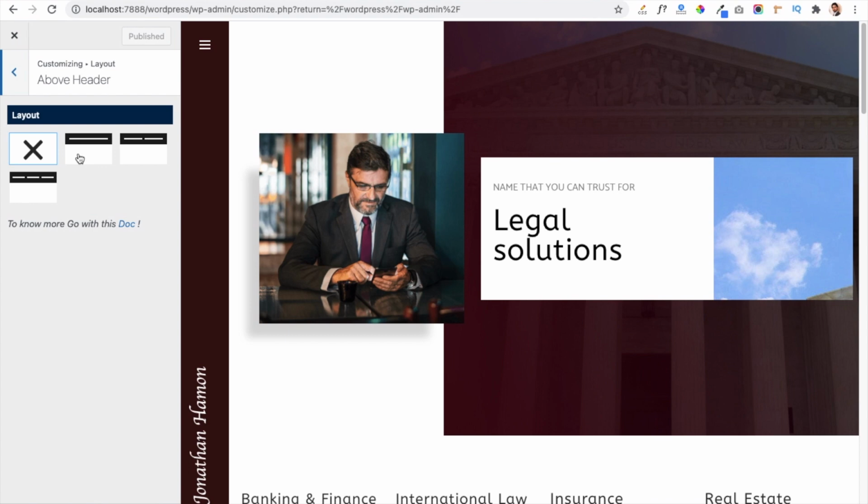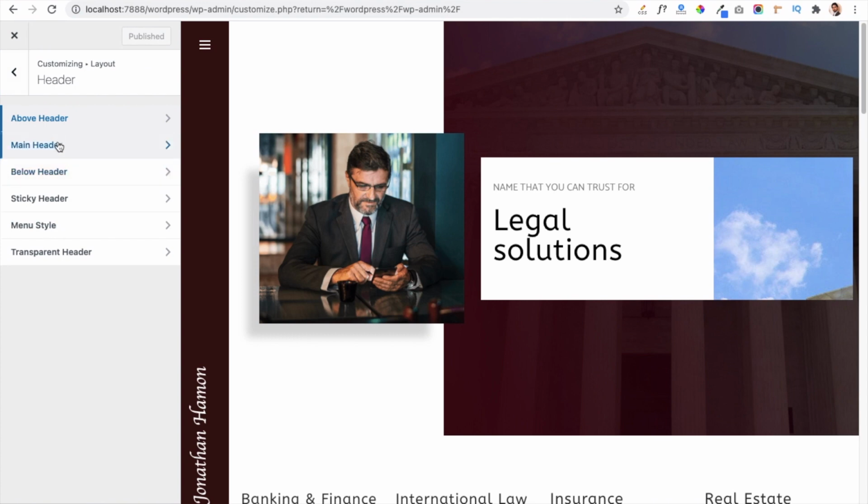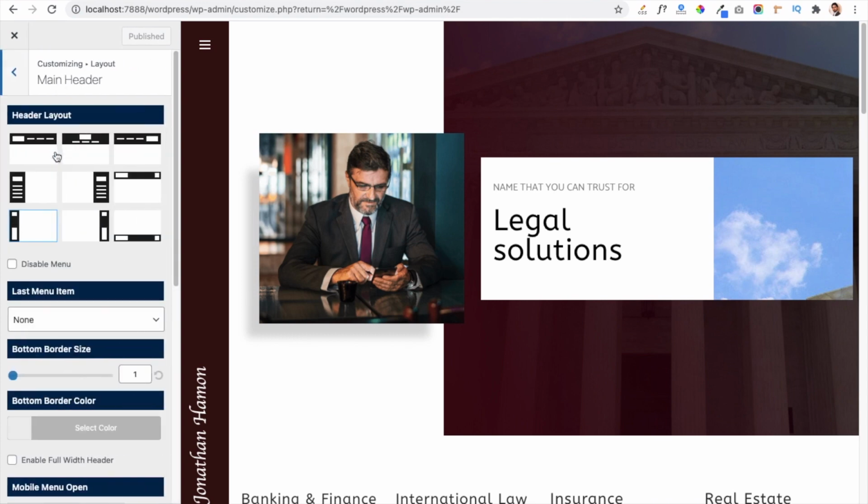In above header area, you can add the content just above the main header. As of now, we have not used any above header because it is not required in the current demo. So you can click on the single column, two column and three column layout and can add content according to your need. And now go to main header area and you will get 9 different layouts for your header.